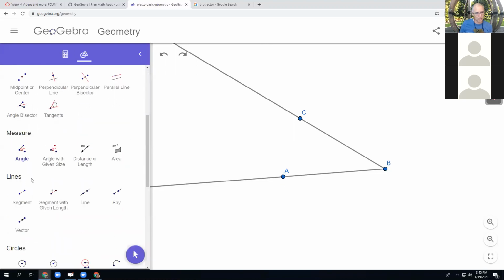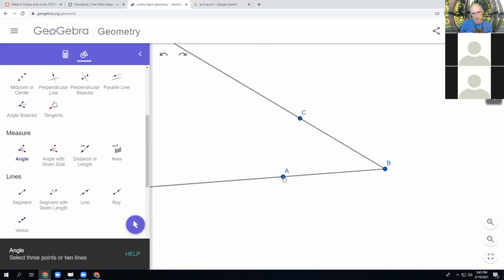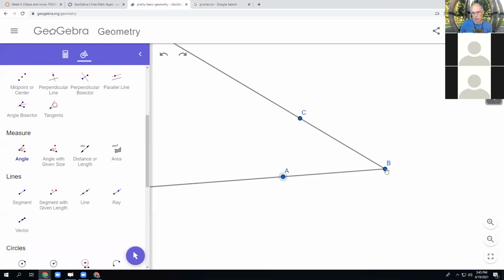All right, so back to the angle measure. So I'm just going to click on the points in different orders and see what happens. So this time I'm going to go A, B, C. Okay, it did the same thing as it did before. I'm going to undo that. But if I try C, A, B. Okay, so there it does something pretty different. Put the angle in a different spot.